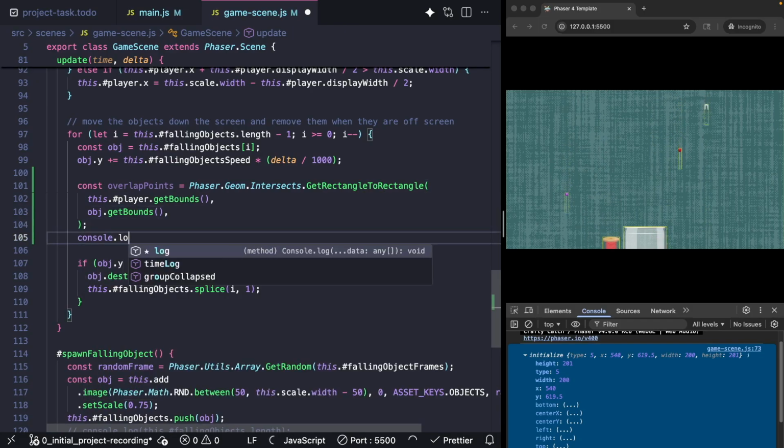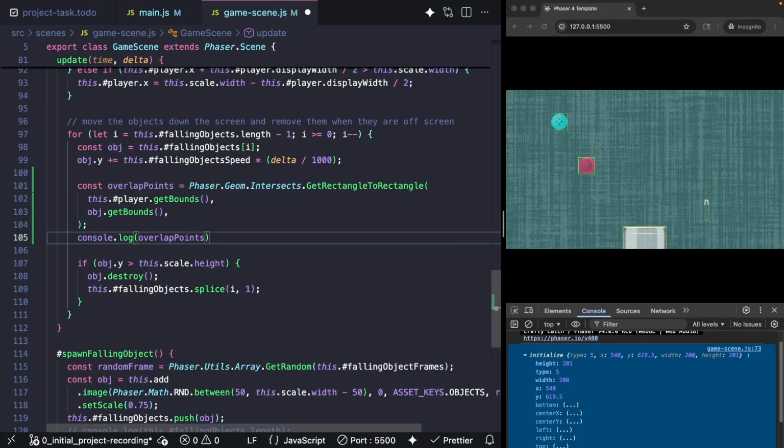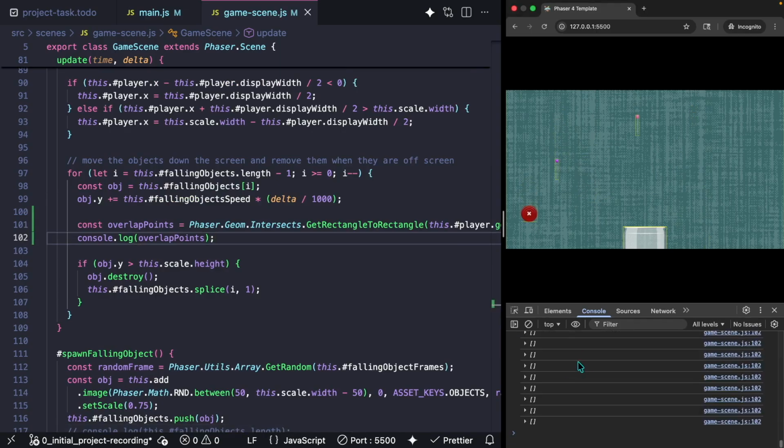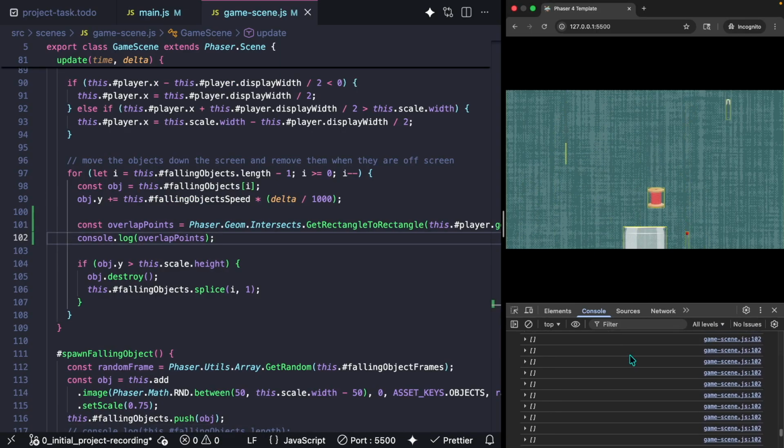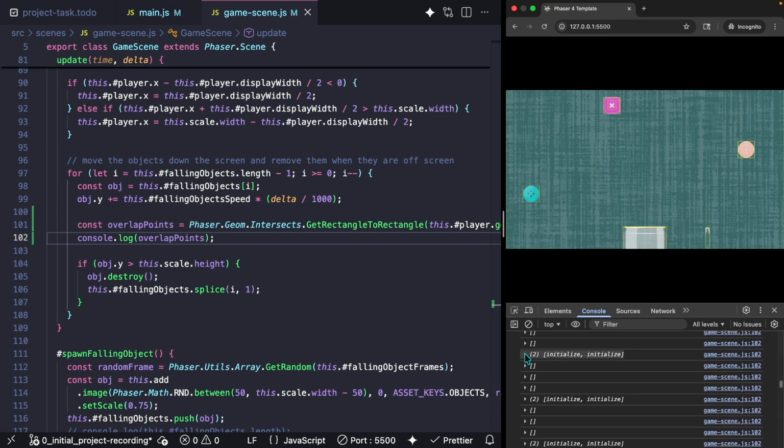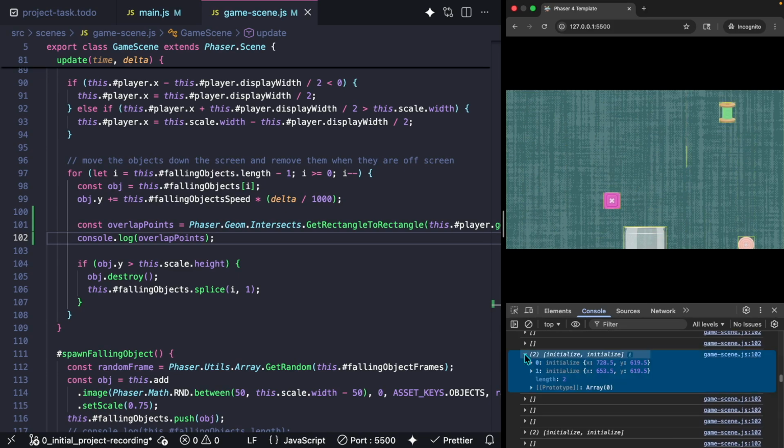Now we're just going to do a console log, and we're going to log out those overlapping points. So now in our browser, we're going to see a bunch of empty arrays being logged. But once one of our game objects overlaps with our player, then we're going to log out our array, and it's going to have some objects in it. These objects represent the points of where our two rectangles overlap.